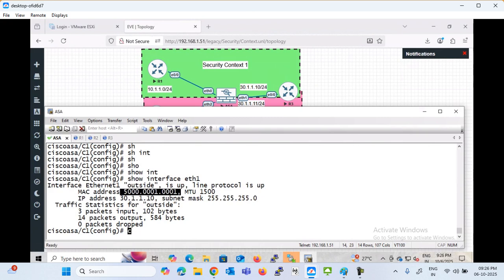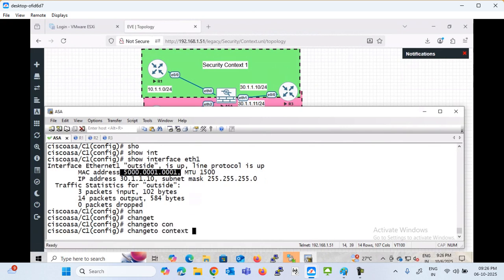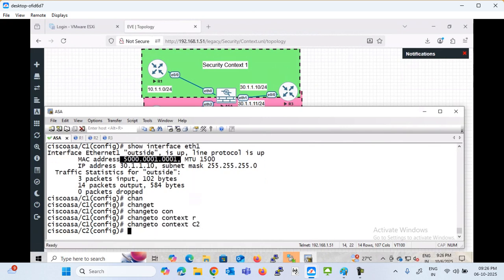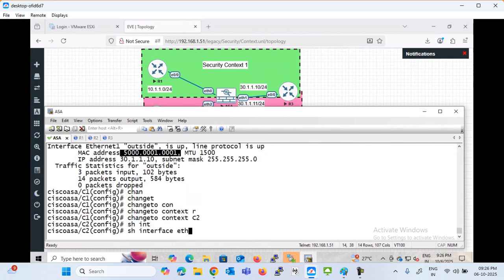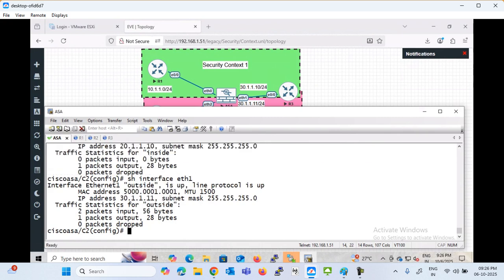And similarly, if I change to context C2 and show interface it 2, my bad, the interface number is it1. So in that case we have the same MAC address on this interface for context 1 and context 2.